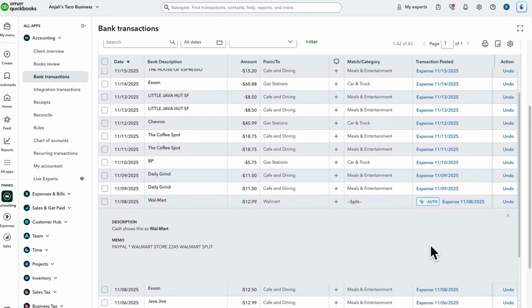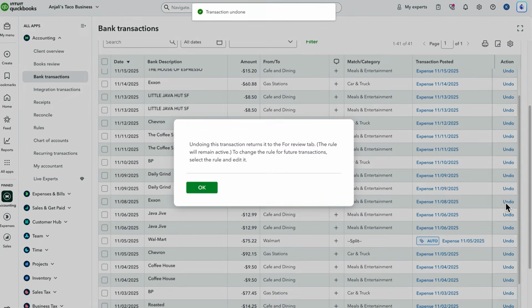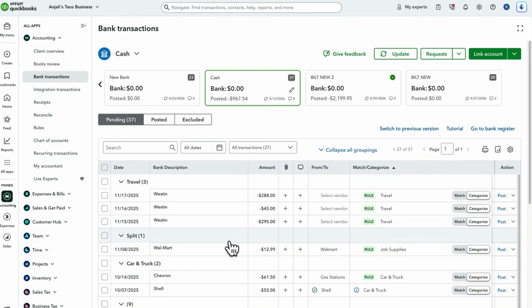If anything looks wrong with a match, you can undo it. Select the transaction and select Undo. This sends the transaction back so you can review and match it manually.